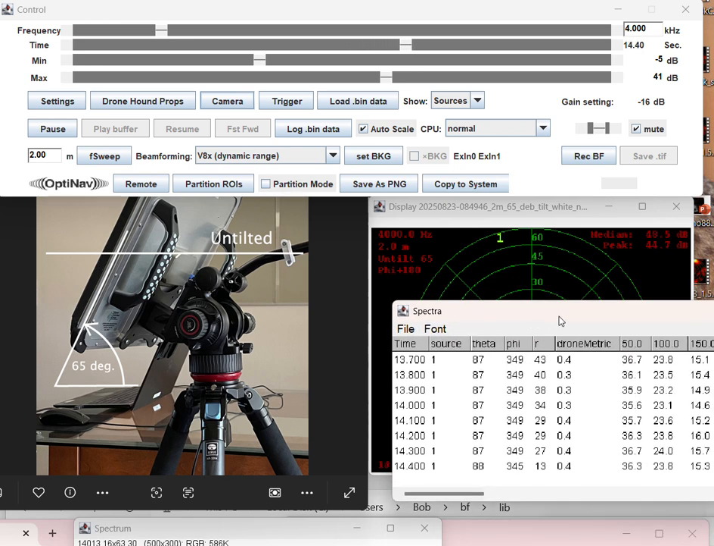So we look at the spectral plot. We can see that the theta is staying roughly constant at 90 degrees. The phi angle changes. It's resetting. So the phi angle decreases as the source moves from right to left in this now flipped display.